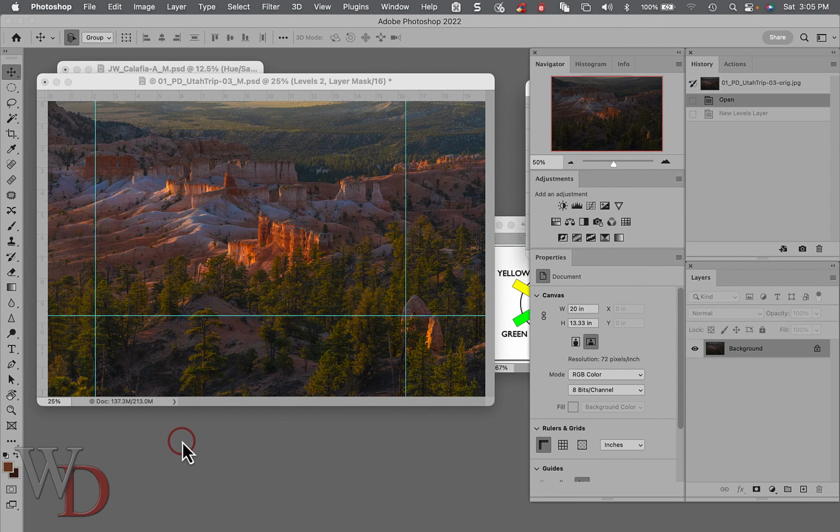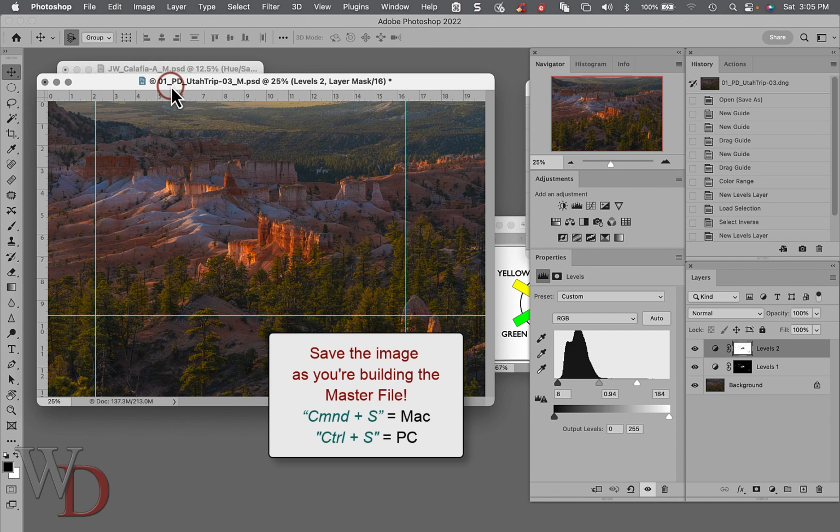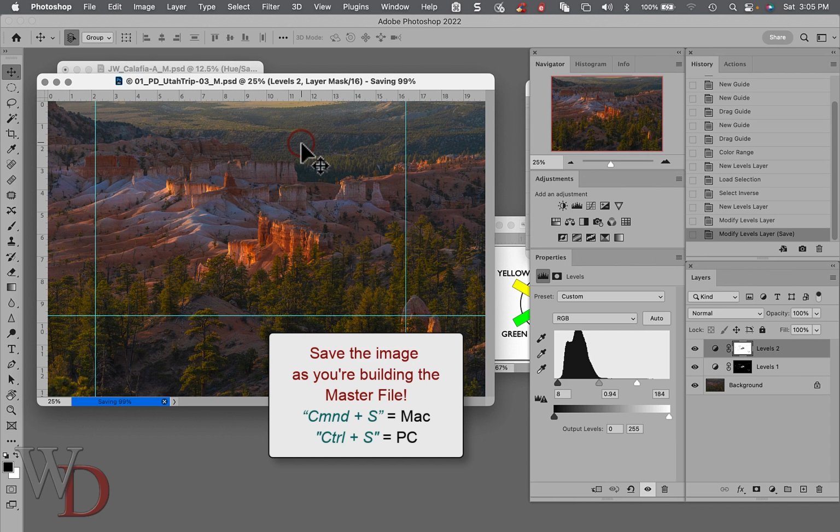Now, one thing I haven't been doing is I have not been hitting the Save button, and I can go to File, Save, but I'm going to use the speed key, which is Command S, Control S on a PC, and it will save that image for me.